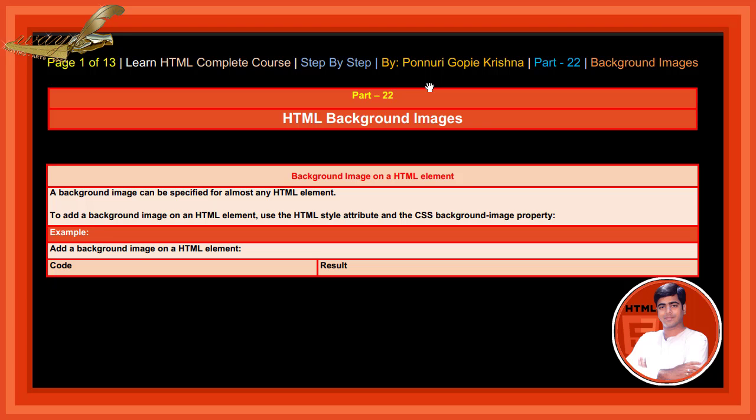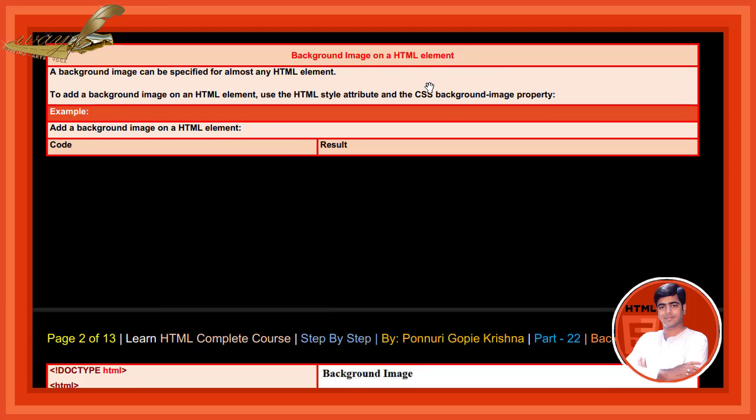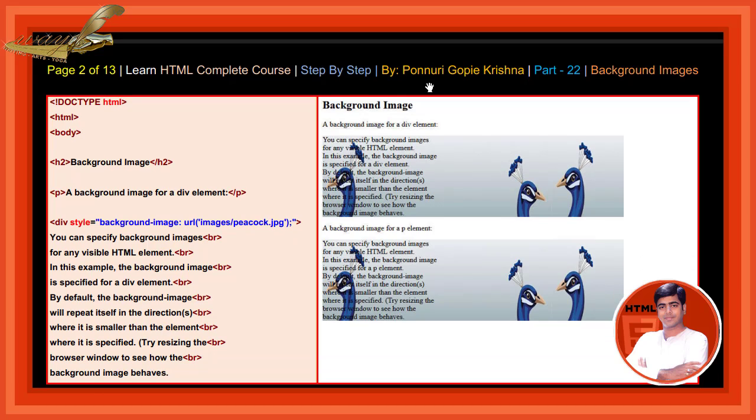Add a background image on an HTML element. See the code and result. By executing this code, you can specify a background image. See, the result will be like this. Background image, URL, image, peacocks.jpg.